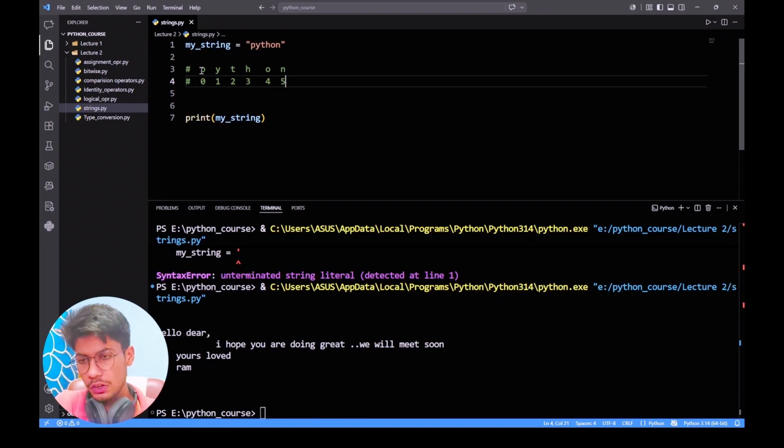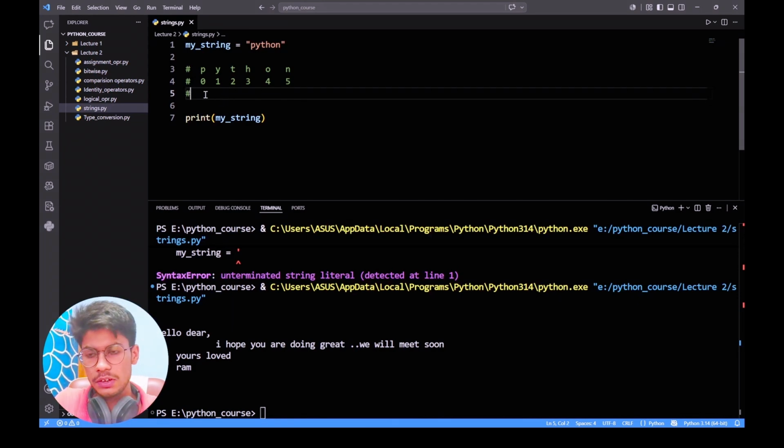Now, if you count, you will see that this word Python actually contains 6 alphabets. You can count them: 1, 2, 3, 4, 5, 6. But in indexing, the largest possible index is 5. This is because we have started our counting from 0, and we can also have indexes in negative integers.